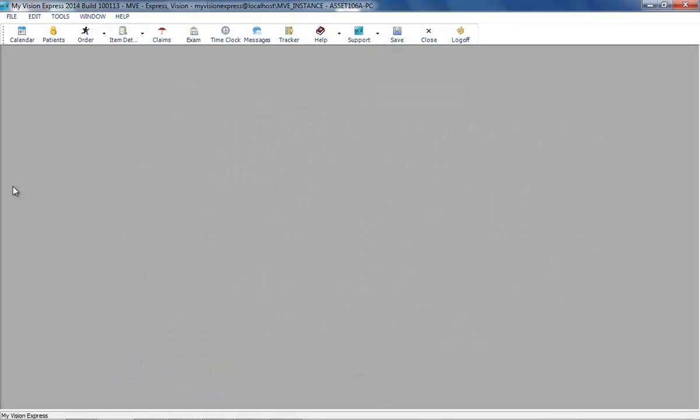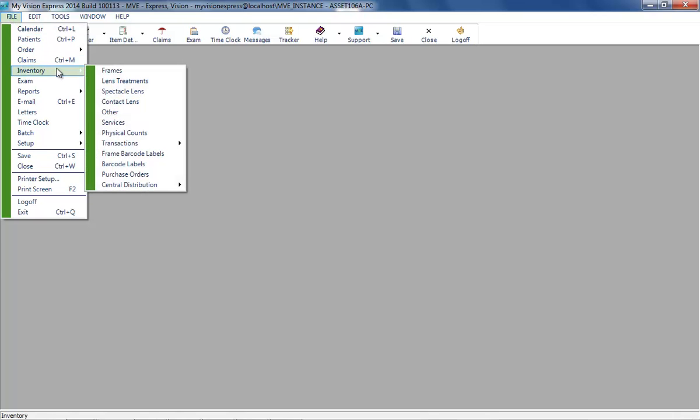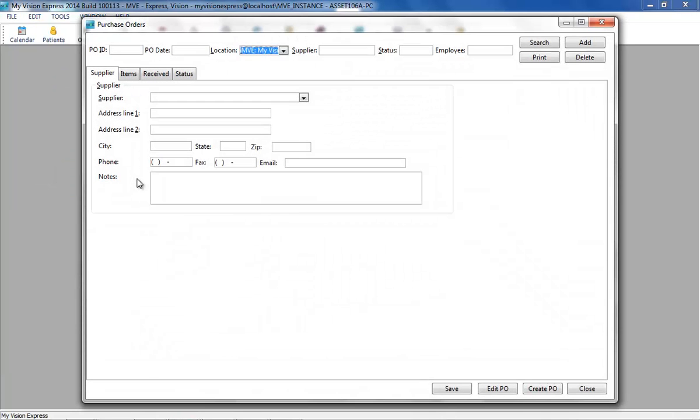The purchase order feature of the inventory module allows you to create purchase orders to order items from your suppliers. Purchase orders can be created as follows. Navigate to File, Inventory, Purchase Orders. Select the desired supplier from the Supplier tab.